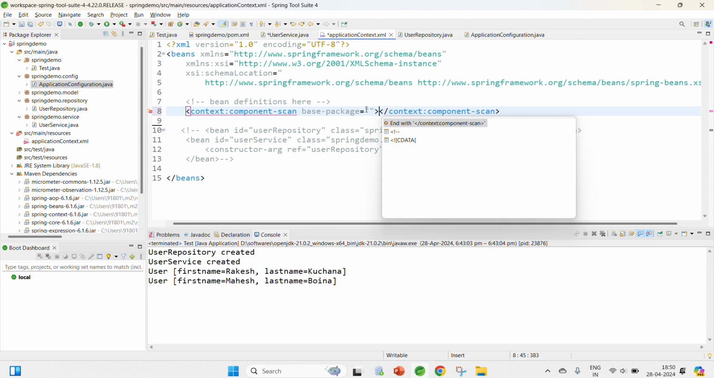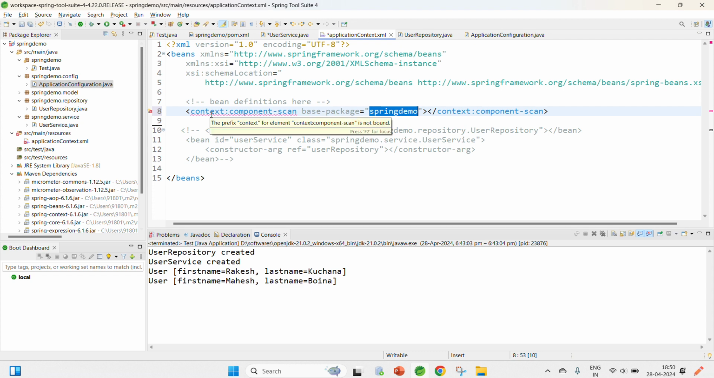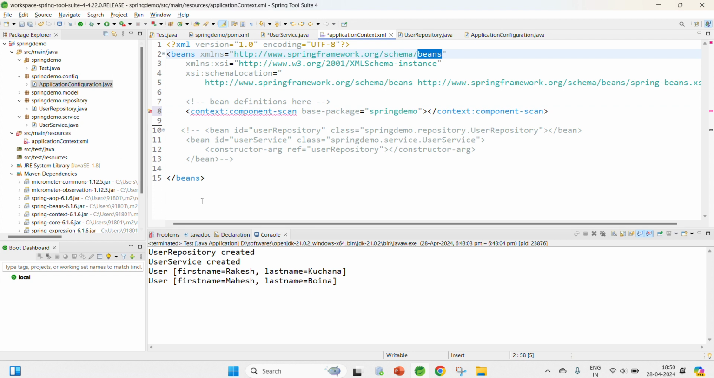In the base package, if you give the package name like this, it will scan all the classes within this package, and also the classes within the sub packages. But this schema is not available. This context prefix is not available, right? Because only beans is available, but context is not available.